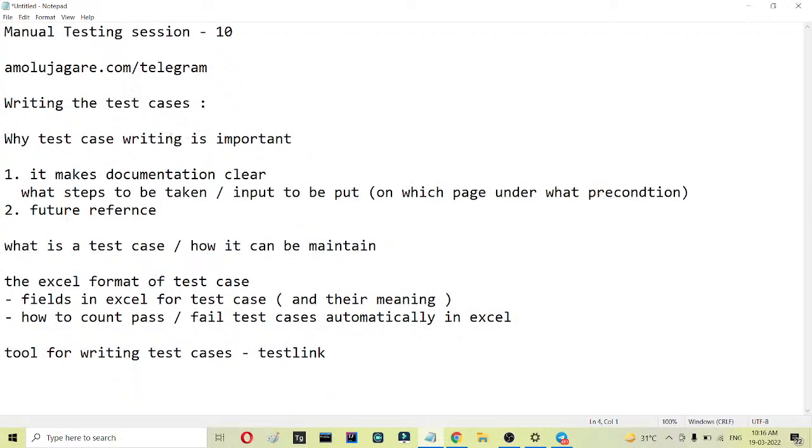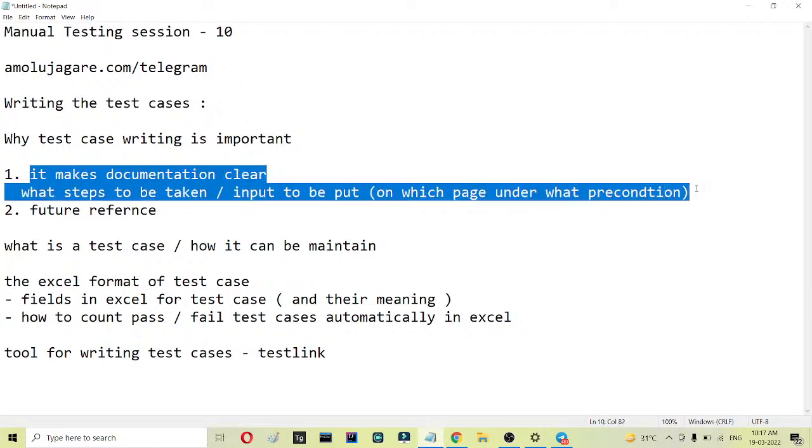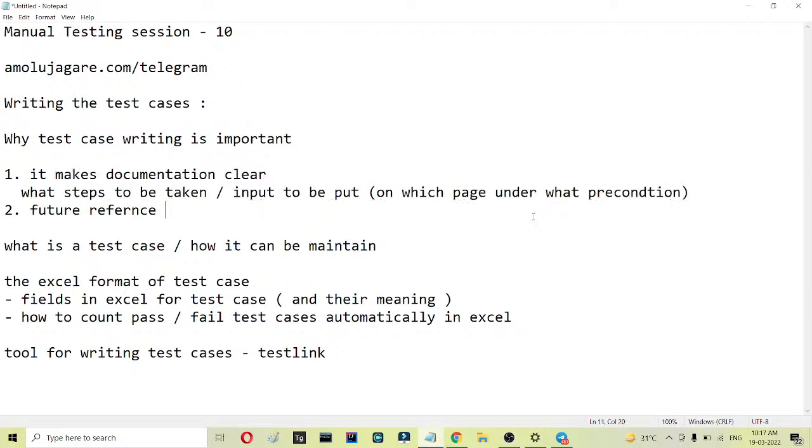We have seen why test case writing is important, because it makes the documentation very clear, and it also gives us clarity on what steps to be taken, what input is to be put on which page, and under which precondition the test is to be taken. Test cases are also good for future reference. Okay, fine. Now we will see what a test case is.